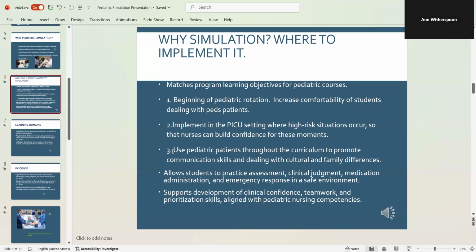having a pediatric patient mannequin along with either an actor or a student or a faculty member acting as a family member is a good way to reinforce that communication that we need to have with the family at all times and practice how to deal with those high emotional situations.